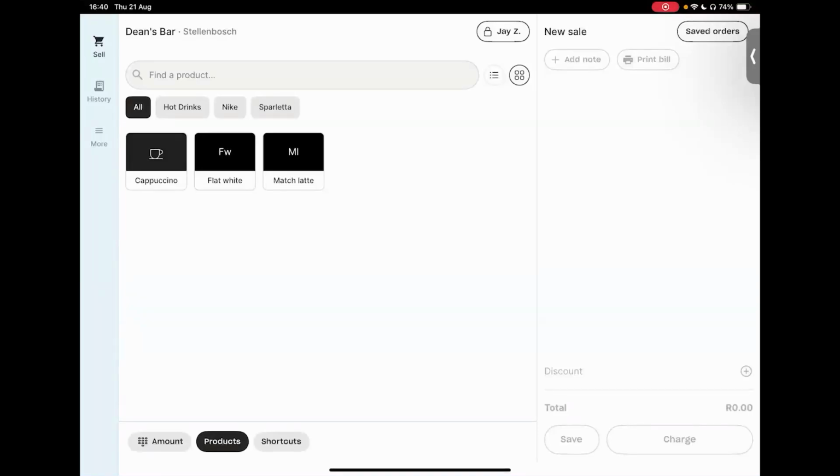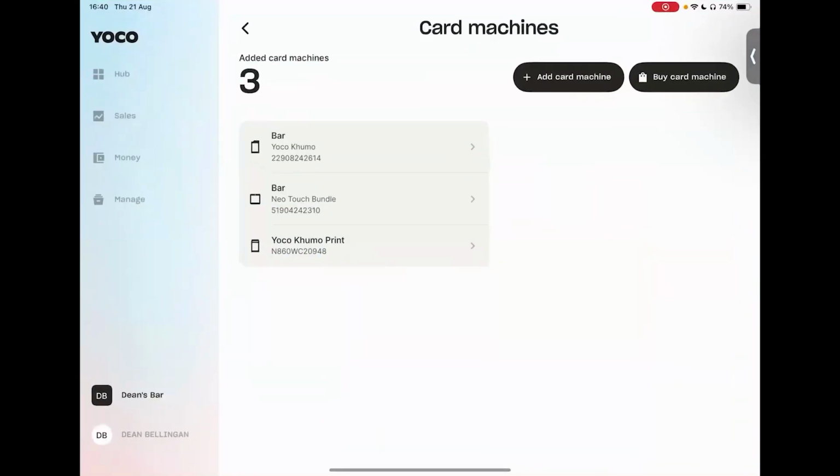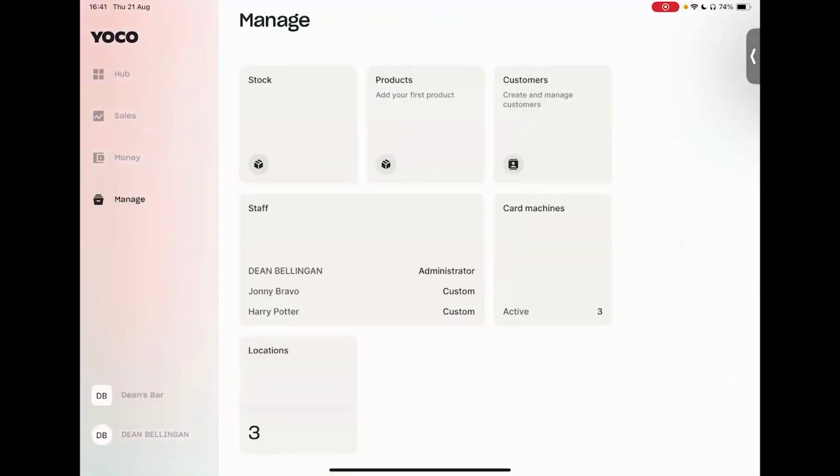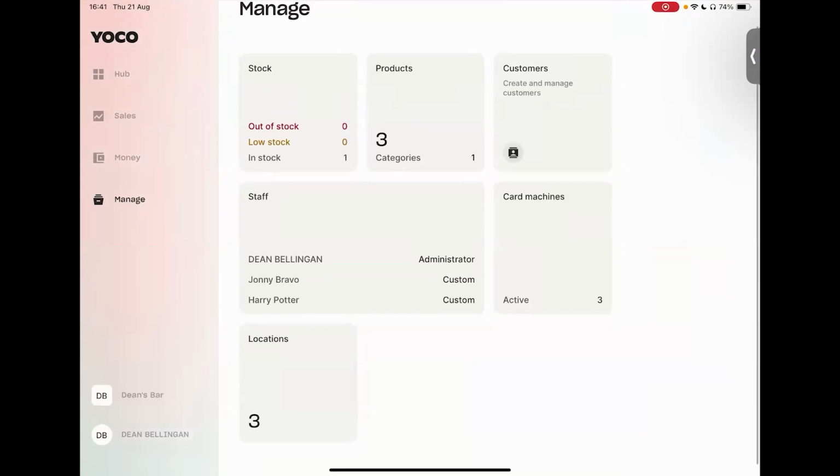There's one final thing that I'd like to show. Also a bit of a sneak peek that's exclusive to this webinar. So let's just navigate back to the Yoco app, back to the Manage tab, and you'll see this tile called Locations down below.